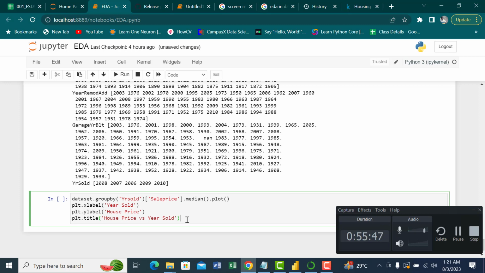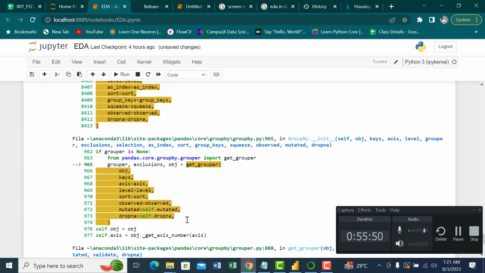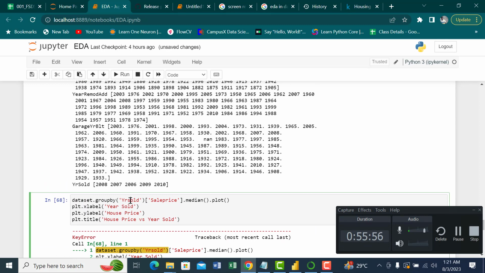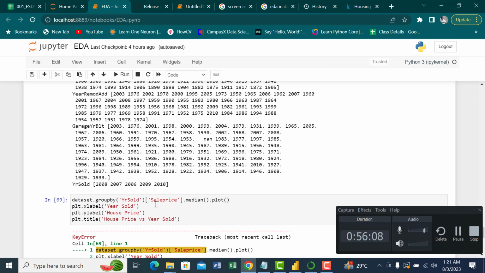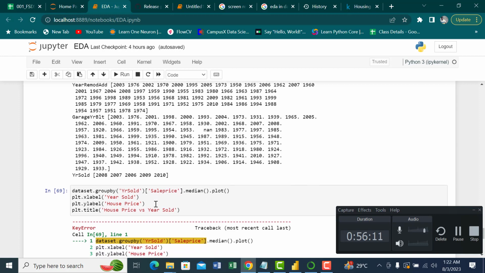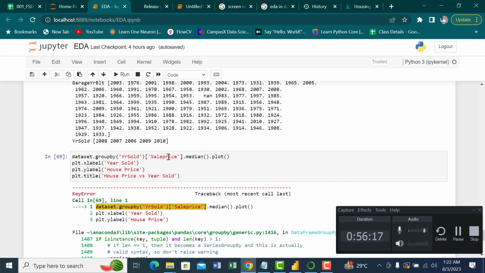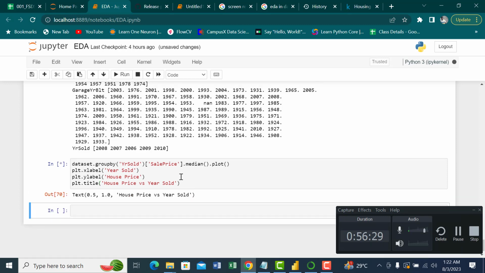Okay. Now, it's throwing an error. Why? Year sold. I think year sold should be in capital. Again, it's throwing an error. Column not found: sale price. Okay, P should be capital. अच्छा, मैं बोल रहा था उस टाइम P कैपिटल बोल रहा था बट लिखा नहीं मैंने. So it was giving an error. See.